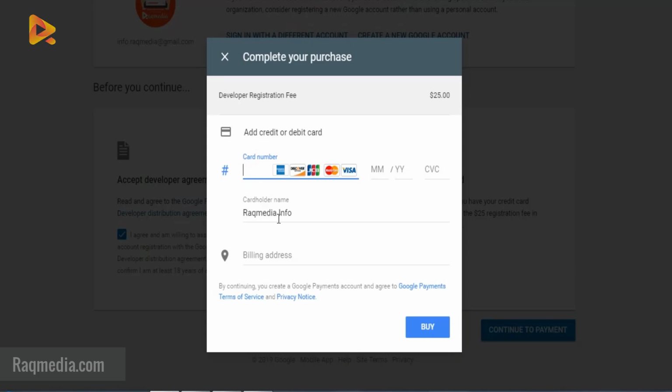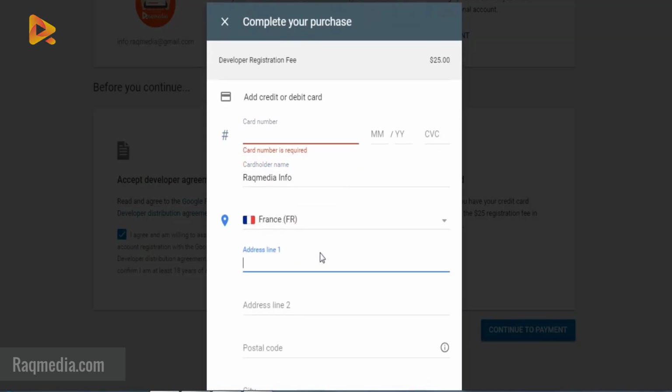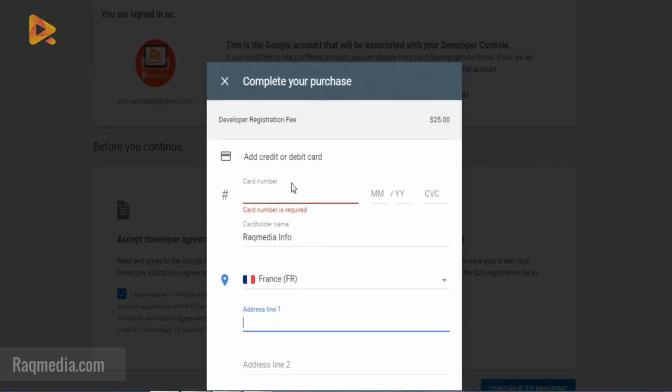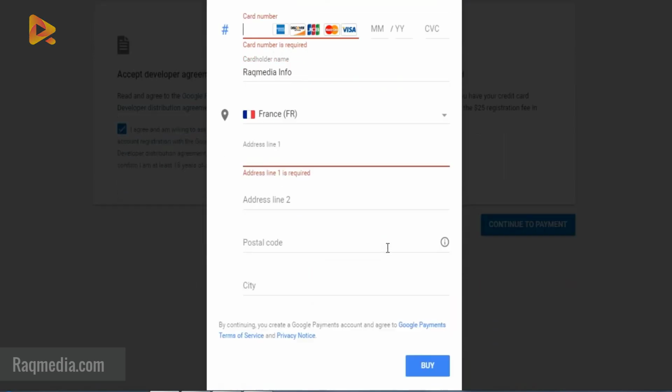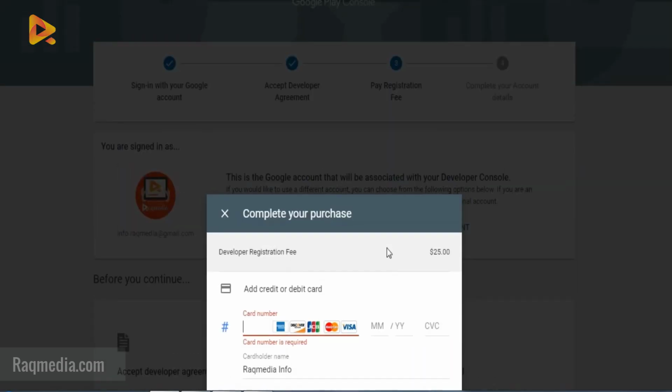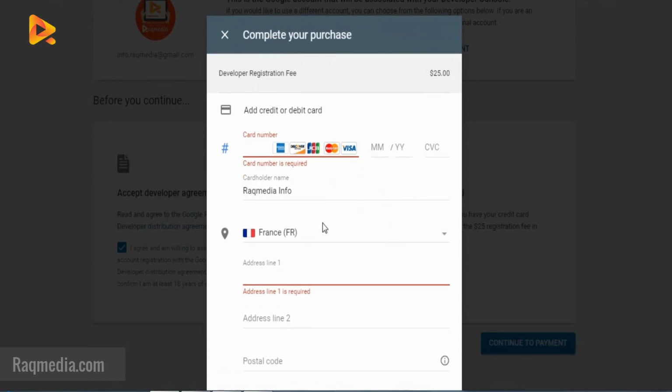Good. A new window will appear and ask you to complete your purchase. Here you can enter your credit card. They accept different cards, whether Visa or MasterCard, Discover, and other cards. So what you need to do here is to insert your card number, next the expiry date, and the card holder, and at the end your billing address. Just fill in all the information which is required. We'll fill in all the information and turn back to you.